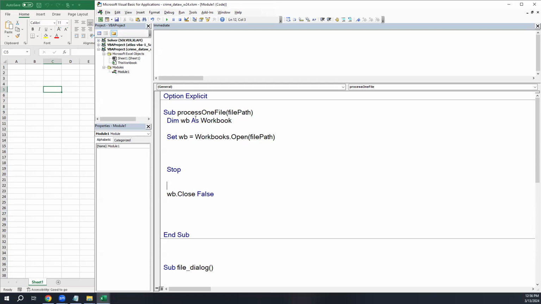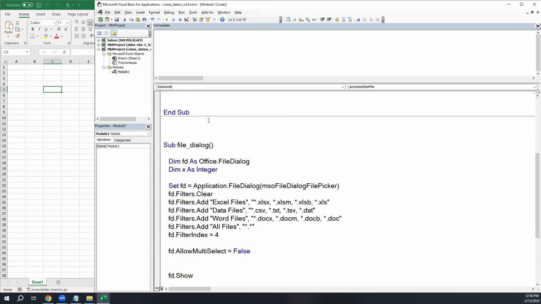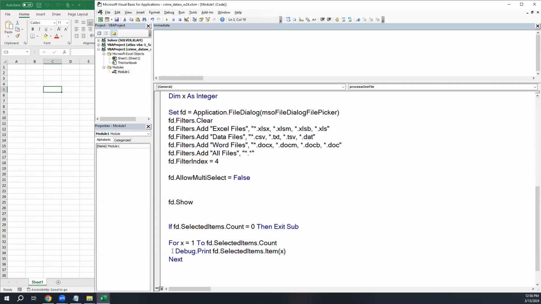So now I should be able to hook this up to my file dialog box here. And instead of just printing this off, I should be able to say process1 file and pass it one of those files that was selected. So I'm going to change allow multi-select back to true here. So I could select multiple files, and I will process them through by sending them through one at a time to process1 file. And for this, I'm going to switch my filter index to 1 because Excel files is what I'm expecting. Because after all, I'm saying open that as a workbook.